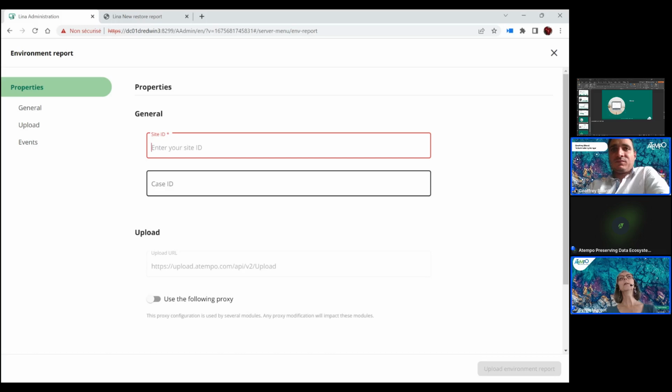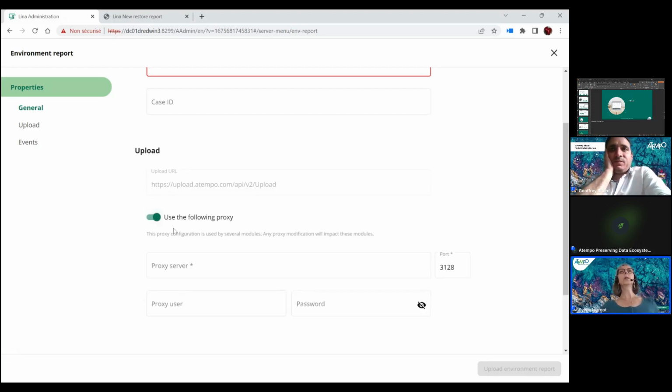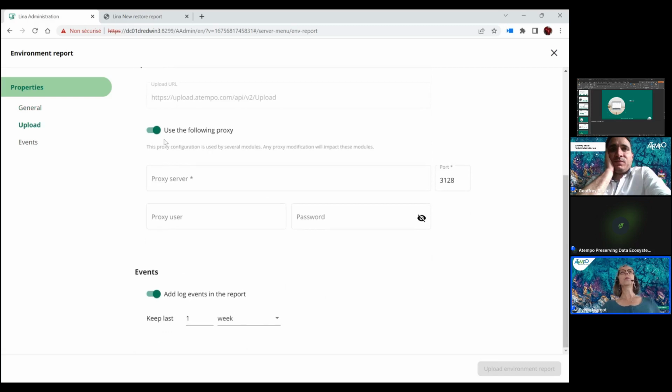The case ID is going to be provided by the support team. When you contact them, they will in return send you a case ID that you can put here. The upload URL, you don't have to change it. This will be directly sent to the proper directory on the support server. The only thing you can do is, if you have to use a proxy, you can check this option here and give the name and the port number for the proxy.